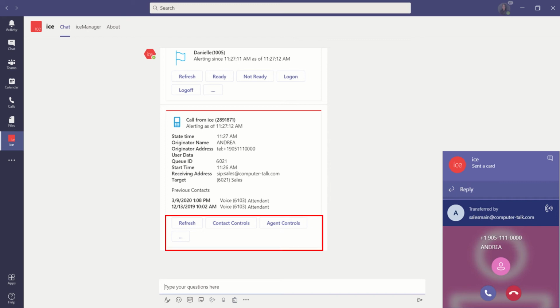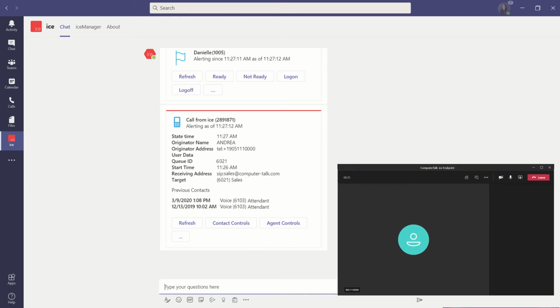The contact card is updating with the information of the caller, showing the name, the caller's phone number, which queue it came from, and who's previously handled calls with this individual. All important info coming over from ICE Journal and your connected CRM. To answer the call, we're going to click on the phone button on the window. The call will then open in our Teams window, connecting me, the agent, with the caller within Teams.